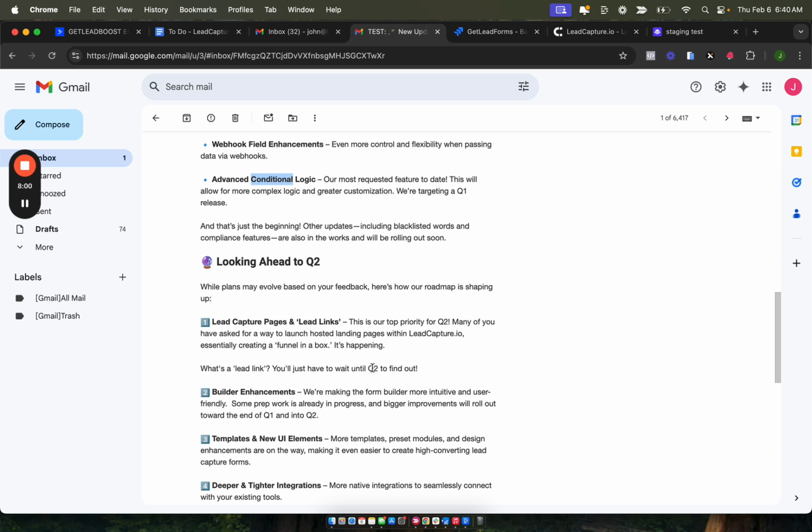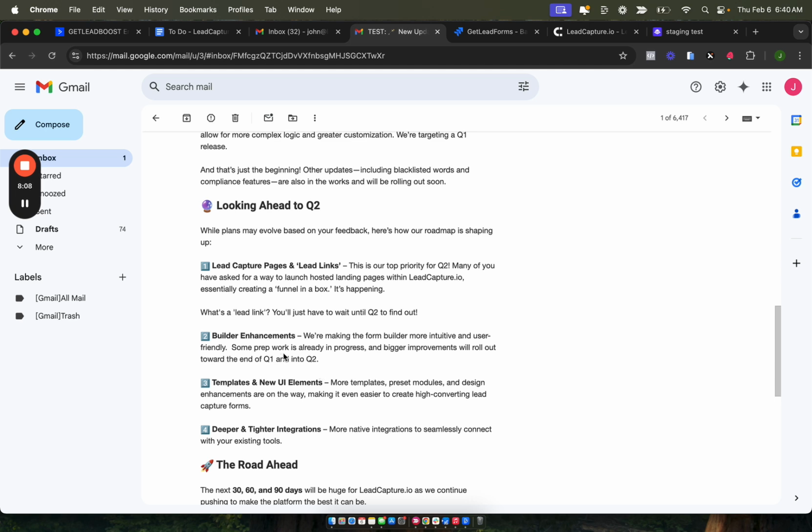We're always evolving our roadmap based on your feedback, but currently slated for Q2, it's all going to be about UX, UI, and launching our lead capture pages and lead links new feature. So I'm not going to explain what lead links is. You'll have to wait till Q2 to learn a little bit about that.